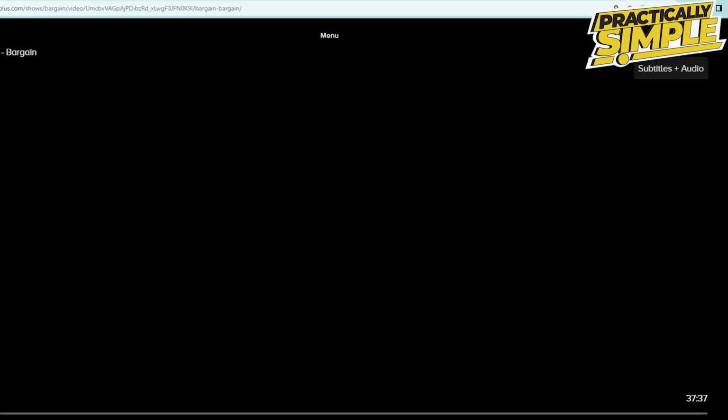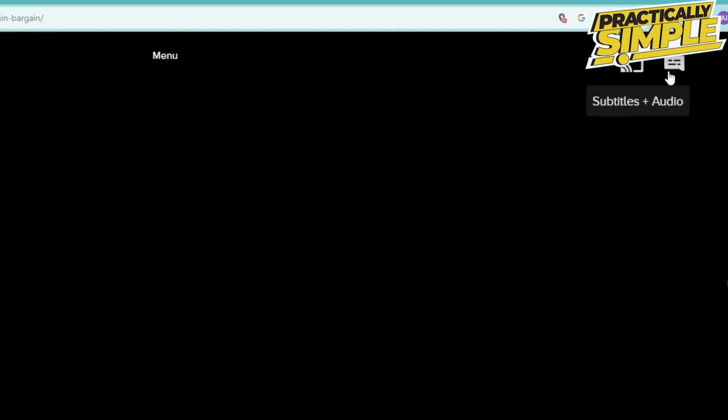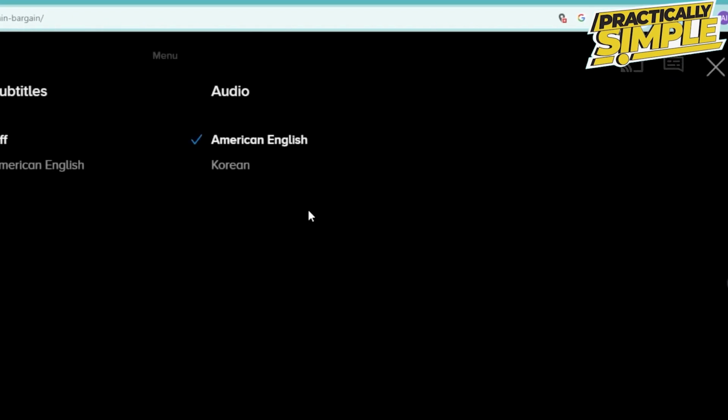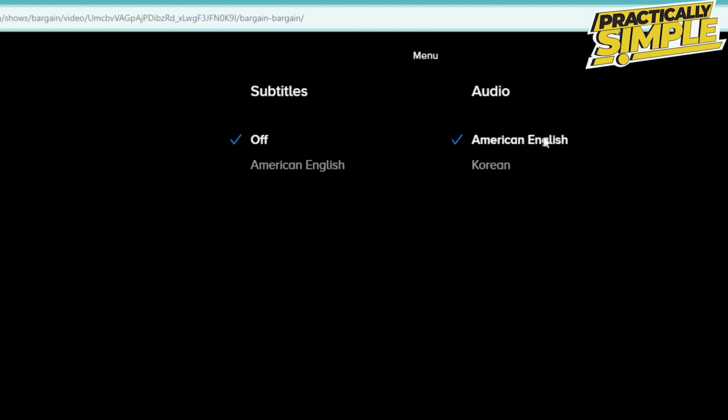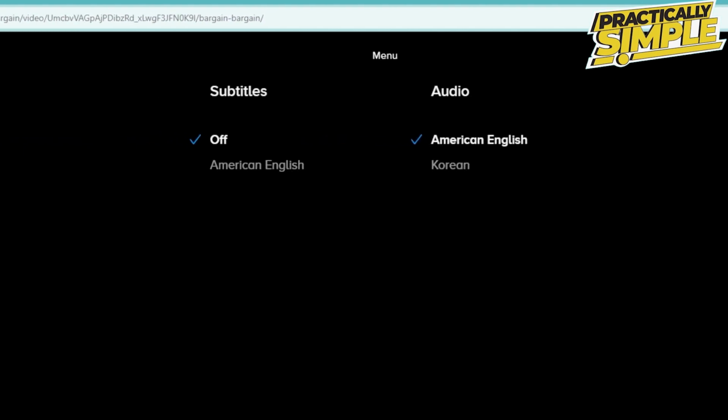Now how we can actually go ahead and change the language is all we need to do is go right here on the top right, and you should be able to see subtitles and audio. So just go ahead and click on this, and then you can go ahead and change the audio right here. You can change this to American English, or you can change this to Korean. So that's how you can change language on Paramount Plus.